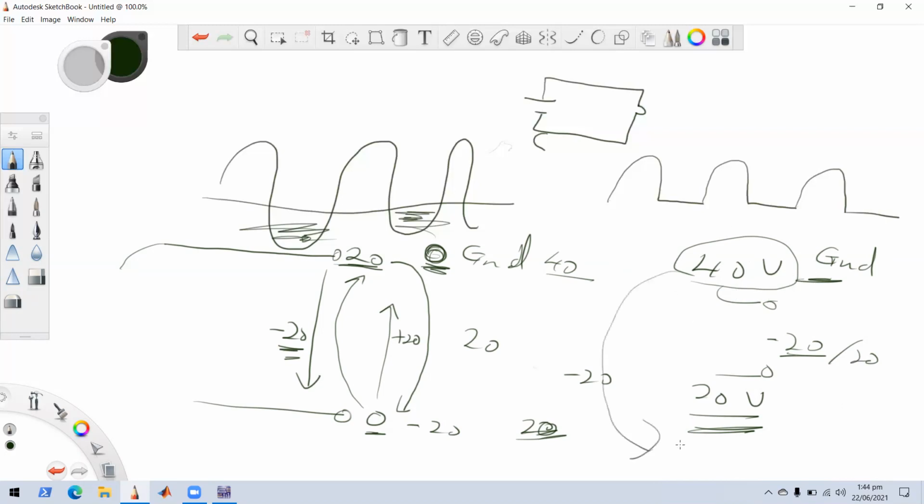True ground, 0 volts, right? Let's call this a virtual ground. So this is true ground, 0 volts. This is virtual ground, 40. So if we try and measure this 20 with respect to 40 volts, using 40 volts as our ground, we'd end up finding the value is minus 20.